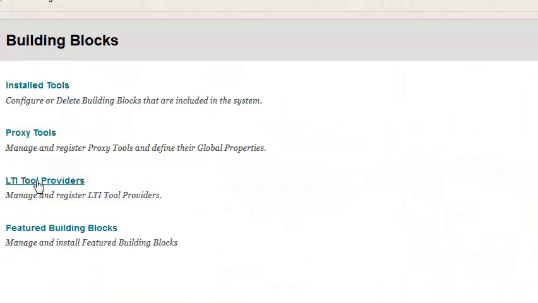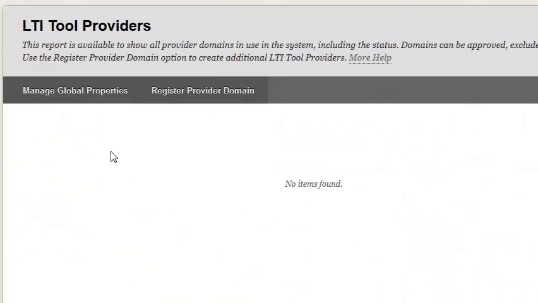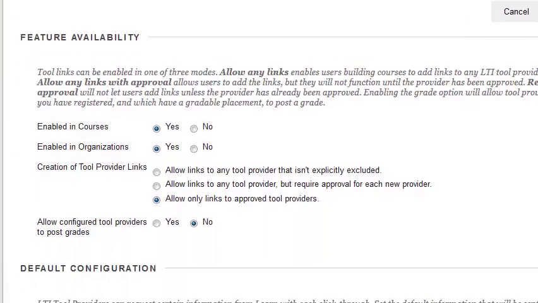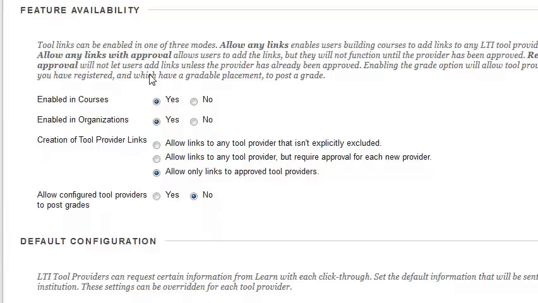Then select LTI tool providers. Now there's two options on this screen, Manage Global Properties and Register a Provider Domain. Let's take a peek at the global properties first. These properties impact how your entire site works with LTI links. Under Feature Availability, you want to make sure Enabled in Courses is selected as yes, and the same thing for Enabled in Organizations. Make sure that is yes as well.